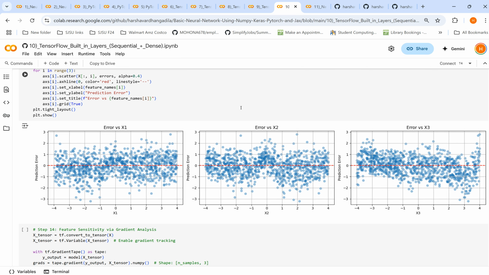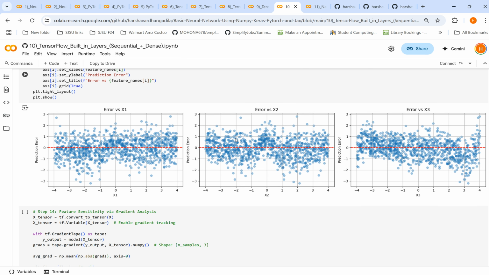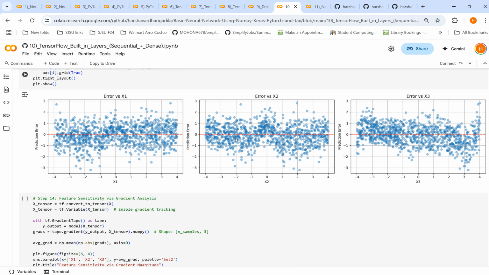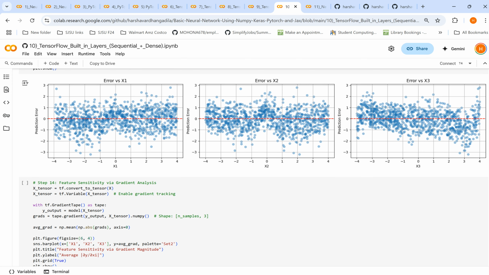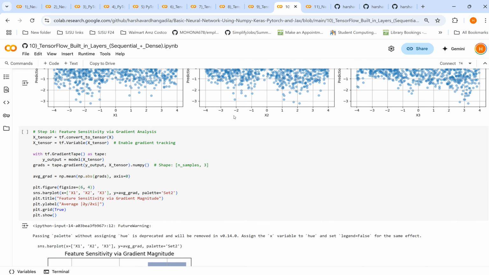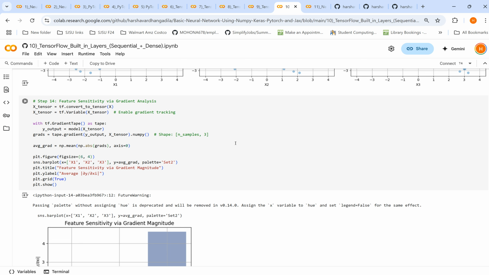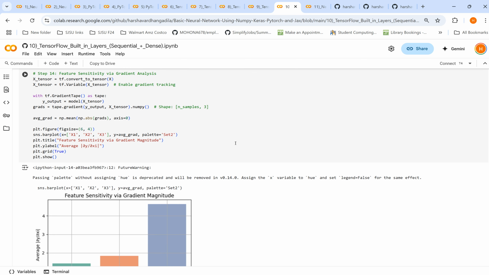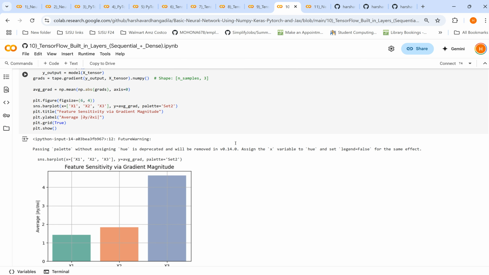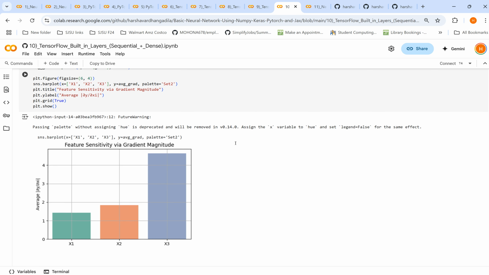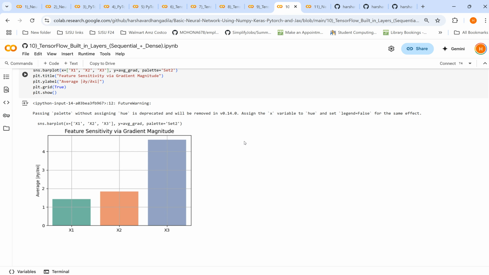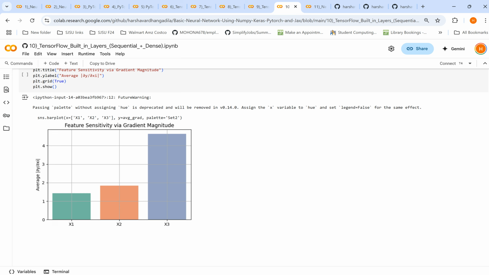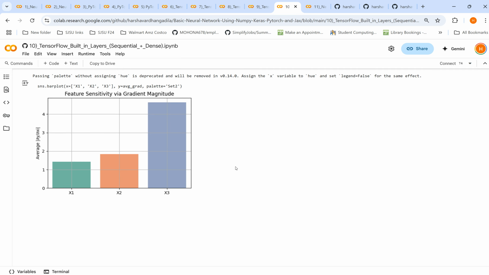So this set of scatter plots shows how the prediction error varies with each input feature. Therefore, the red horizontal line indicates zero error. This helps identify whether any feature introduces bias or overfitting. And then we use GradientTape to compute partial derivatives of the output with respect to each input feature. Then we take the average of the absolute gradient to estimate each feature's influence on the model's output. Here we can see which input the model is more sensitive to, which helps us infer the model's behavior.